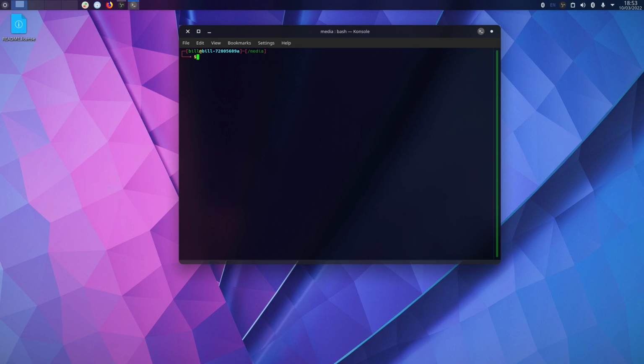And then you type sudo mkdir and then the name of the folder or the drive you want to call it. So I'm going to call it 2TB because it's a 2 terabyte hard drive. Now you type in your password, nothing will show when you type it in. That is normal.